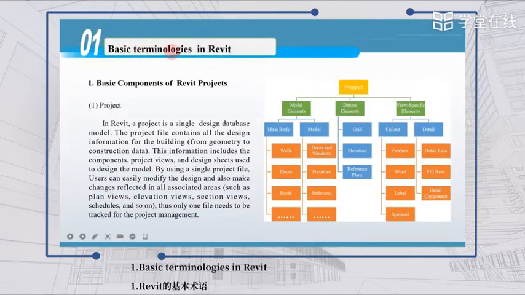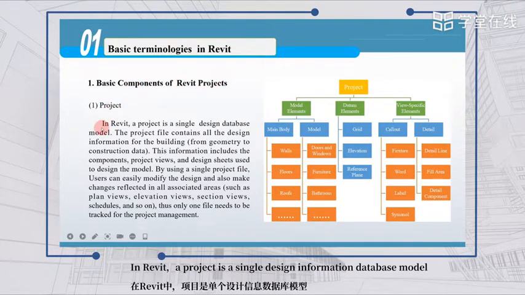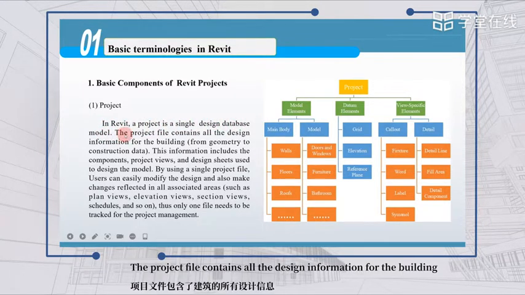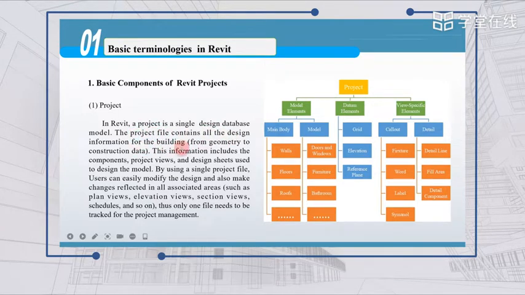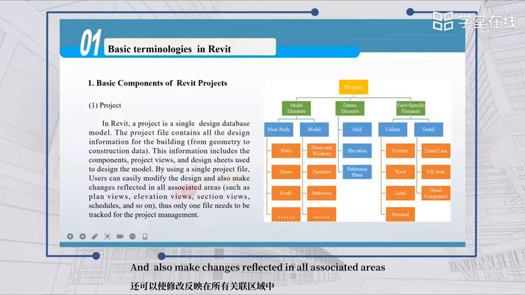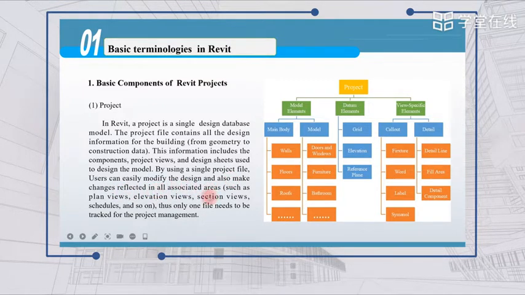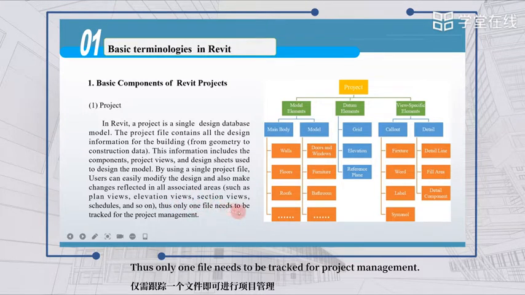1. Basic terminologies in Revit. Basic components of Revit projects. 1. Project. In Revit, a project is a single design database model. The project file contains all the design information for the building. By using a single project file, users can easily modify the design and make changes reflected in all associated areas. Thus, only one file needs to be tracked for the project management.